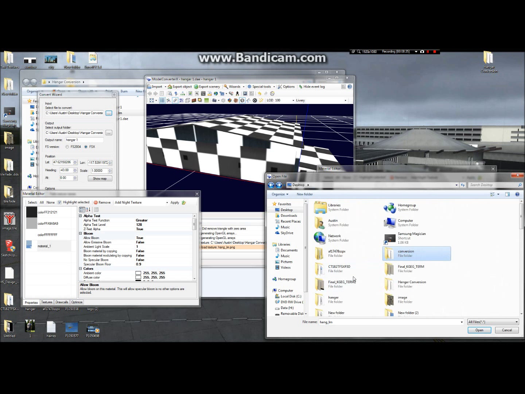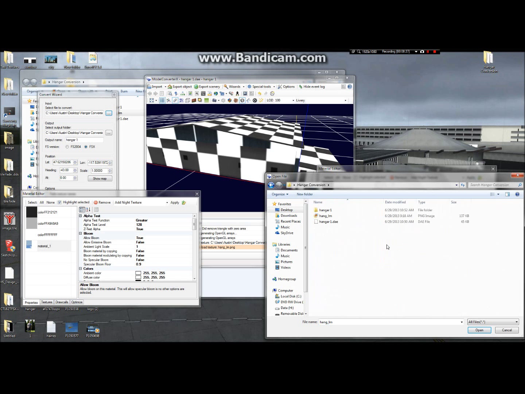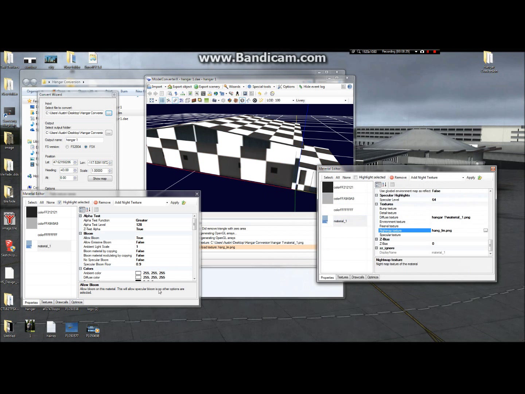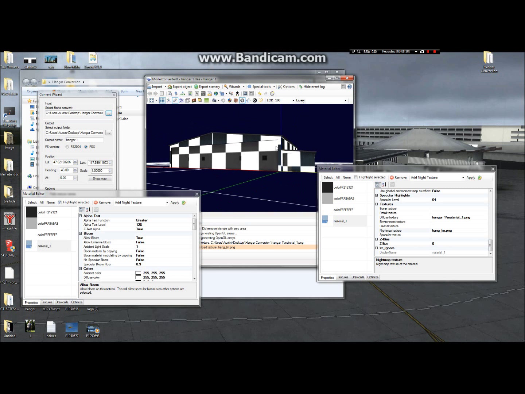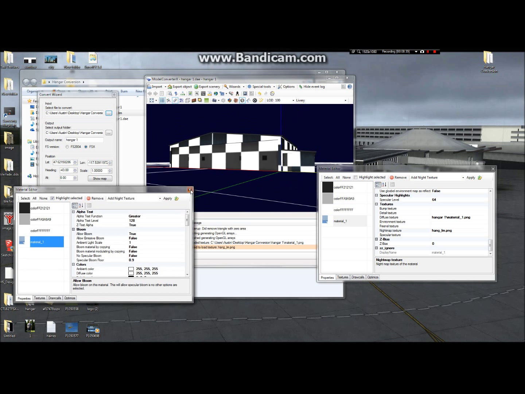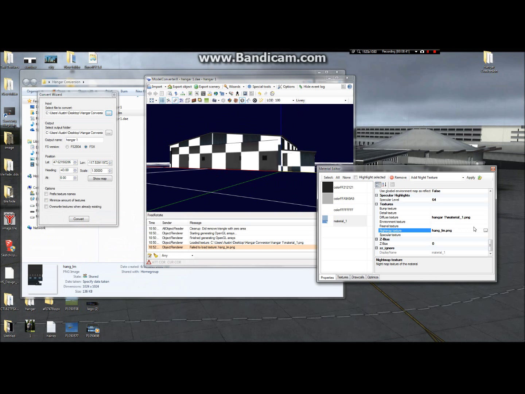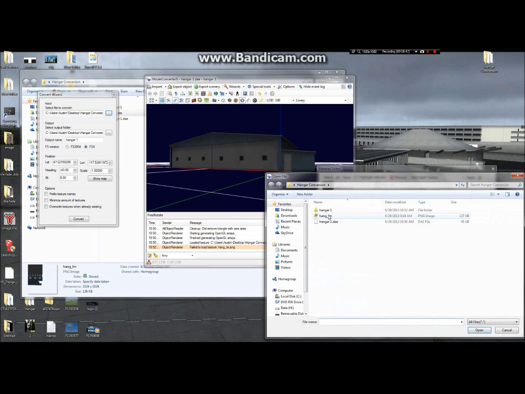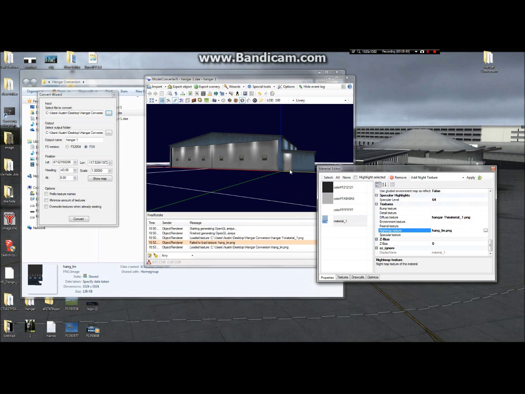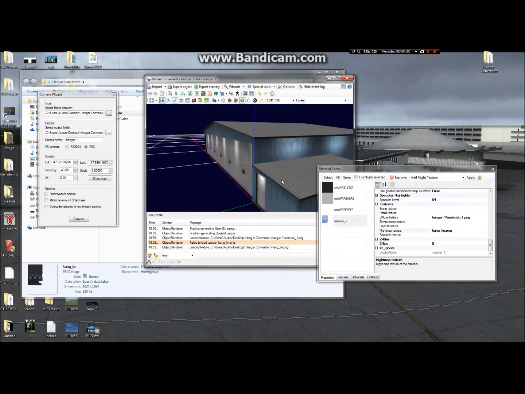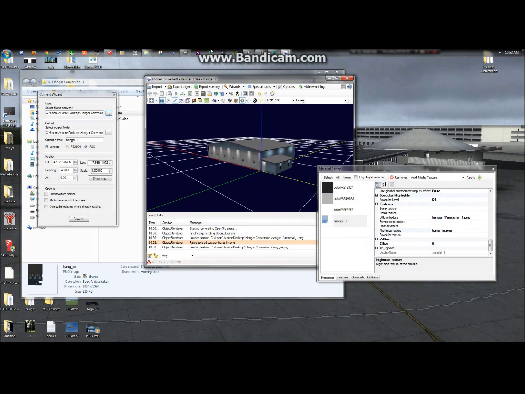So we're going to go to Hangar conversion. Now we have the texture in there, and we just reloaded it. Still having a little trouble. I'm going to try this again. In fact, I think what I have to do is erase that completely, then reload it. There we go. And that looks pretty good.